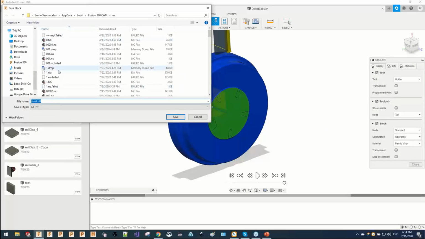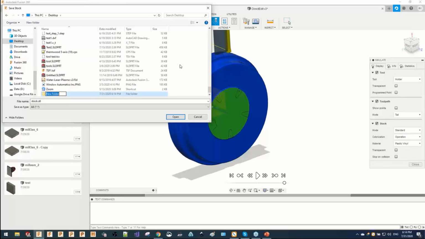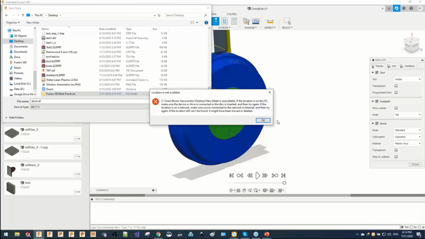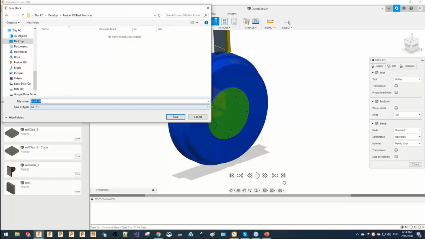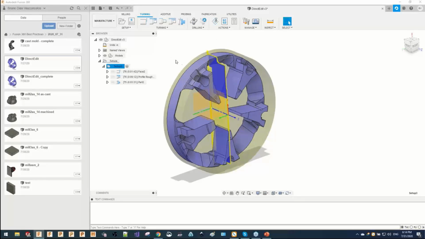When you do this, the software is going to ask you, hey, where do you want to save the stock file? I'm going to put it on the desktop actually. Just put it here, Fusion 360 best practices. All right, so this is going to be my stock from turning. Do save.